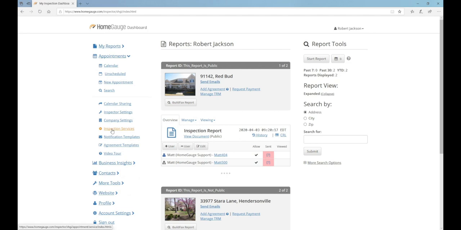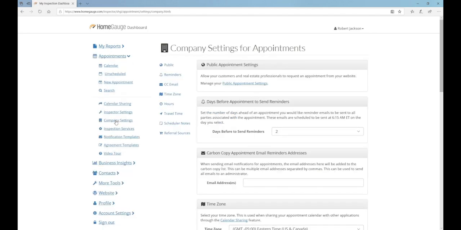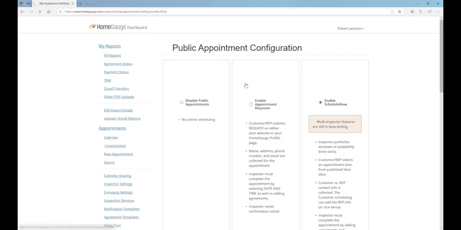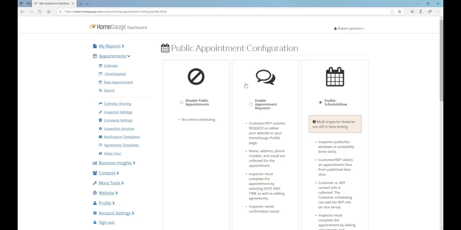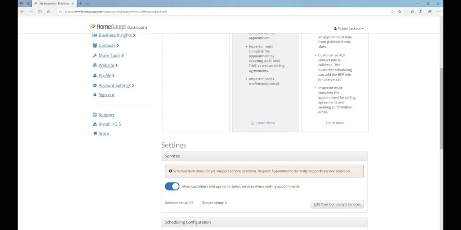Click on Company Settings, and then the link that reads Manage Your Public Appointment Settings. On this page, we can choose to turn on either the Appointment Request or Schedule Now features of your dashboard. The column for each feature includes a link at its bottom, which will take you to a support article with an in-depth description and instructions on how to set these features up.